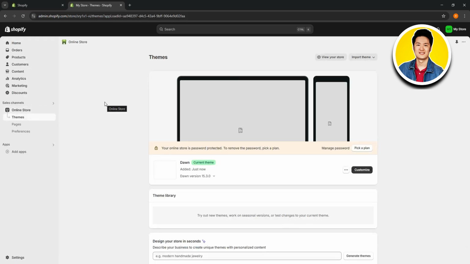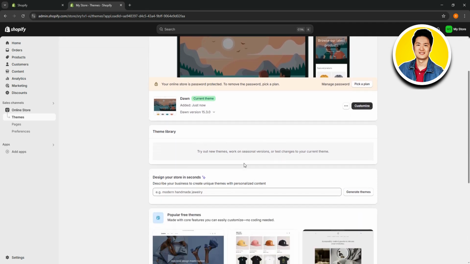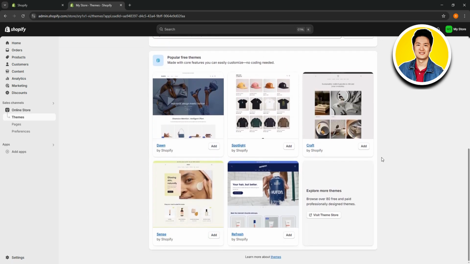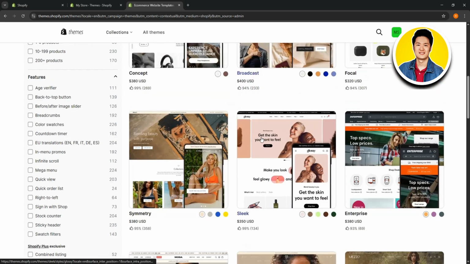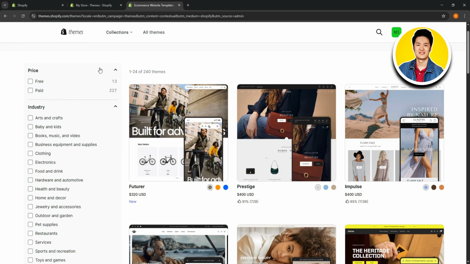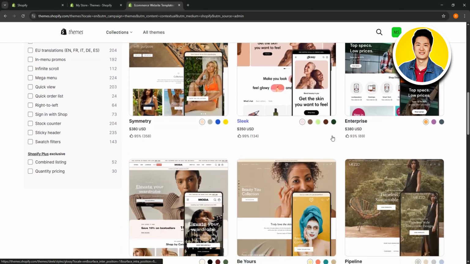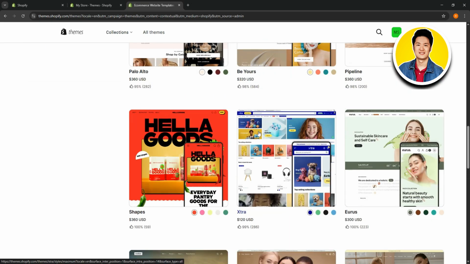So once you're here on this page, you will get to see your current template right here. This is the default template. Now, if you scroll down, you will get to see the popular free themes that you can use. You can also visit the theme store by clicking on this option. And as you can see, we're now in the theme store. Scroll through and select whichever theme that you like. And on the left, you can also choose different industries. Most of these themes are paid, so keep that in mind. So scroll through and you can choose whichever one that you want.